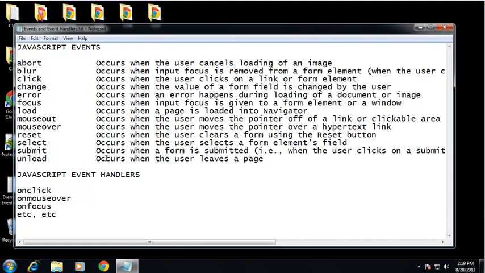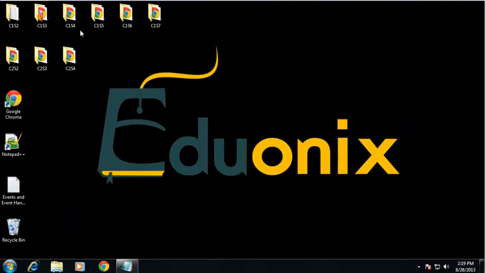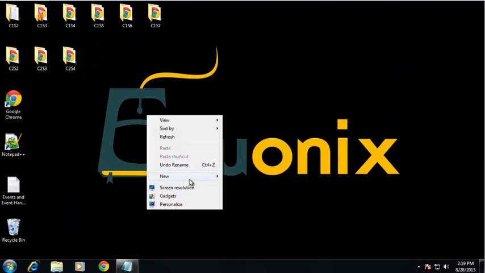So to deal with events, we can use event handlers, which are basically just HTML attributes. So these are just some examples. We have onclick, onmouseover, onfocus, pretty much "on" and then the name of the event. So let's get into it and I will show you how they work.